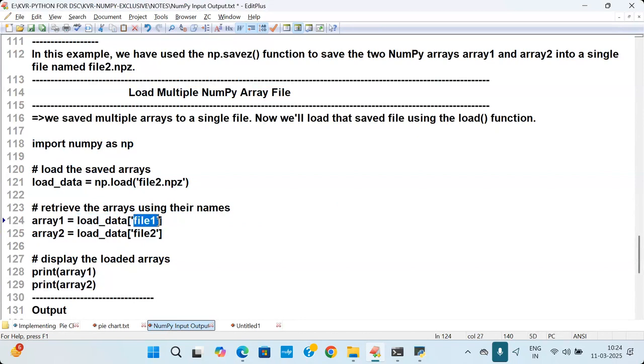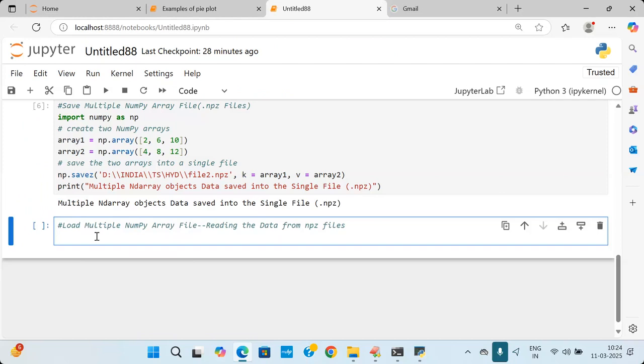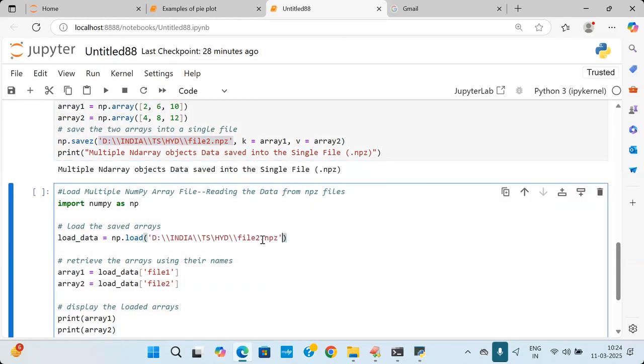Load data is called an ND array object. The ND array object of file 1 and file 2, that is nothing but a key. What is the key? K, comma, v, I said. K I will pass and v I will pass. I'm getting the data as it is. I'm passing the key, so I get the data. The location is to be specified in this place. Here I'm going to write it. Now here d of file name 2.npz is loaded.